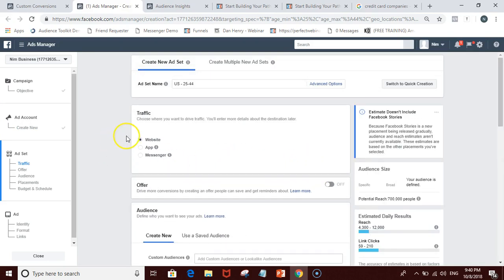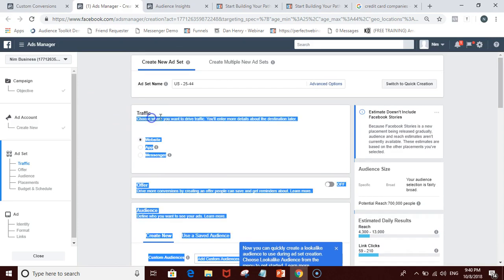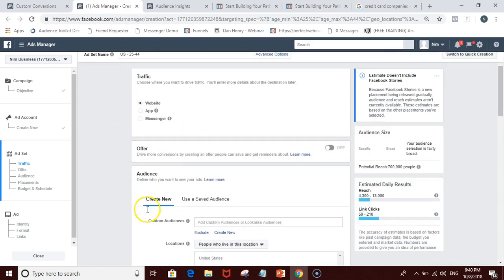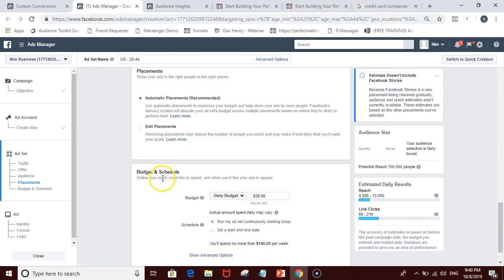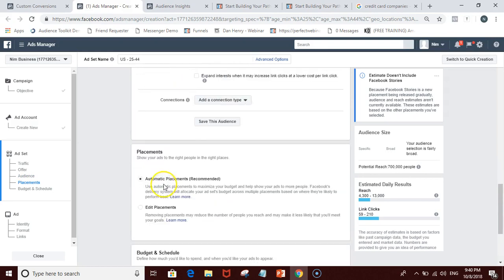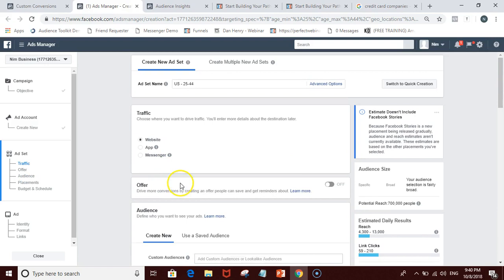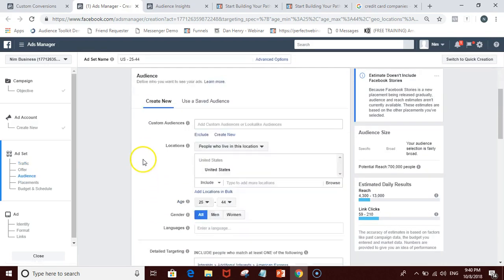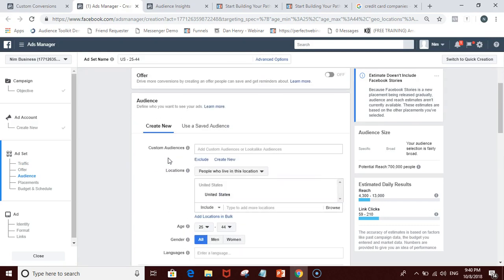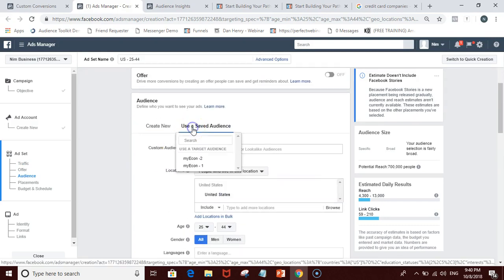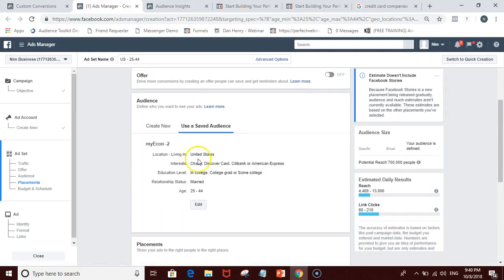Now that you made it right here, you're going to notice that you've got traffic here, where it says offer, you've got audience, and then you've got placements and budget and schedule. So these are going to be three things that are important. The audience right here is important, which we've already set up for you guys. So we're going to use a saved audience here, the one that we just created, which is my econ-2.